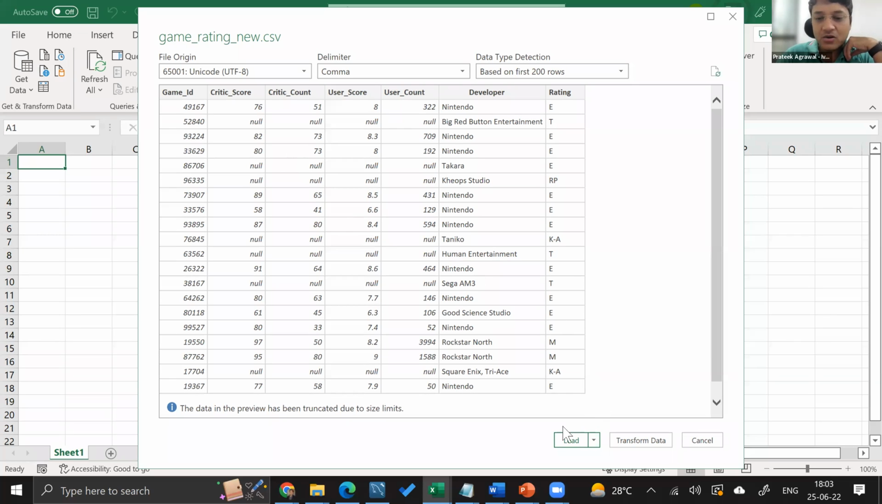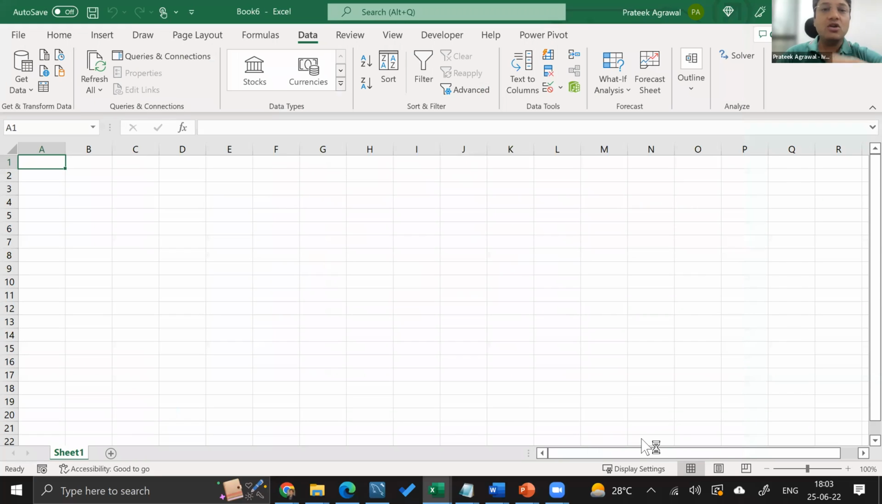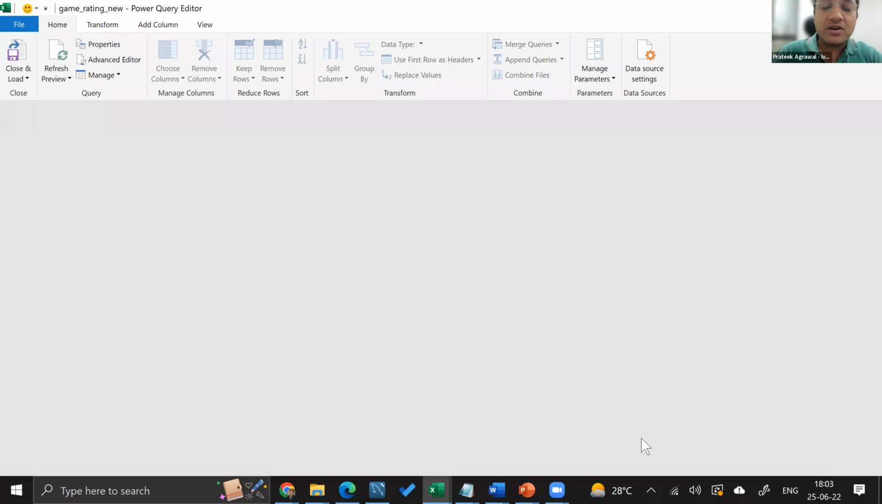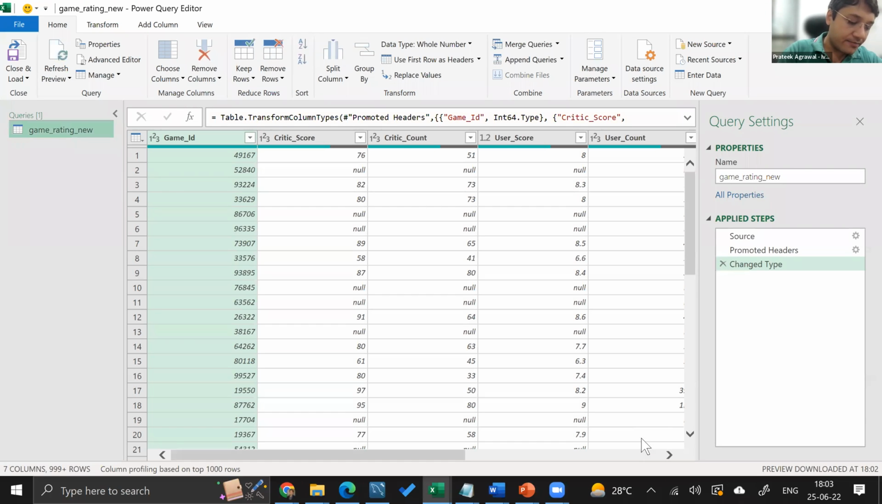Then as a habit, don't click on load, click on transform, guys. When you click on transform, it will give you the option to modify the data, to transform the data. So it is loading.